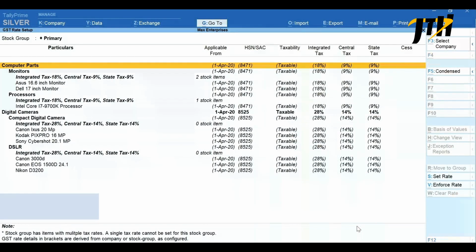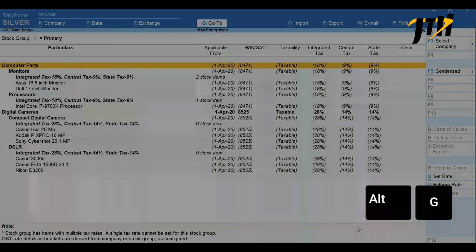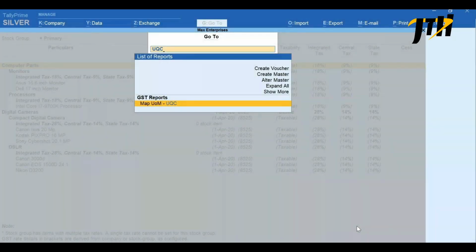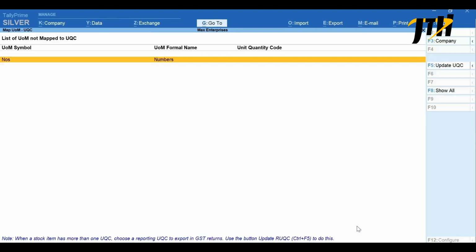The next step is to set the Unit Quantity Code or UQC for your stock items. These are codes for units of measure which you need for filing your GST returns. Again, press Alt plus G for Go To and type UQC. Select Map UOM UQC. The units of measure that you have created in your company will be shown here.